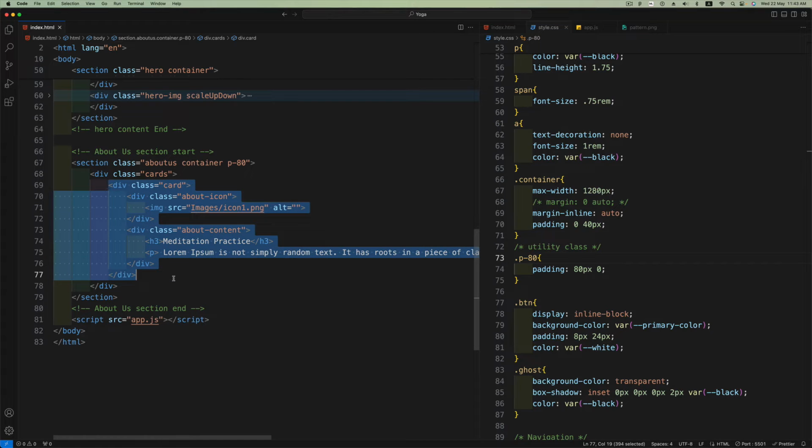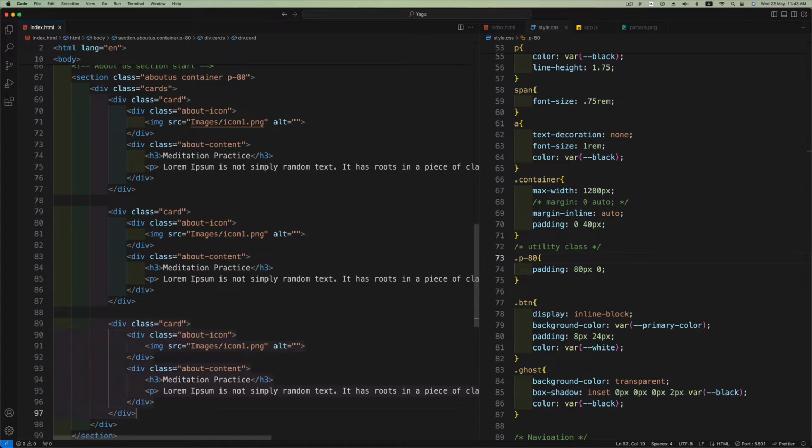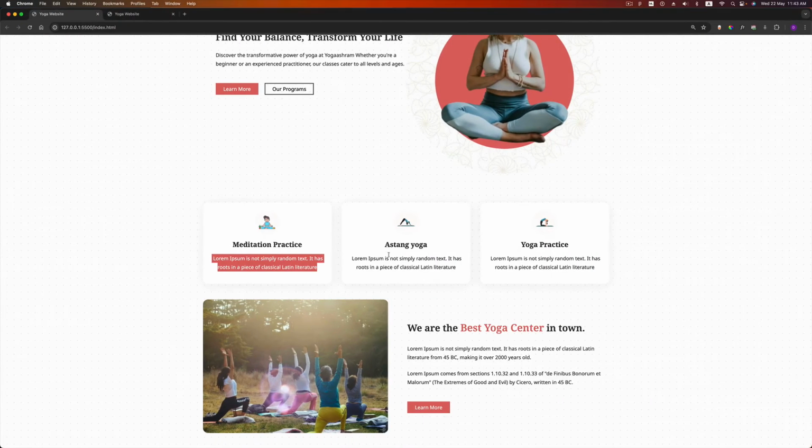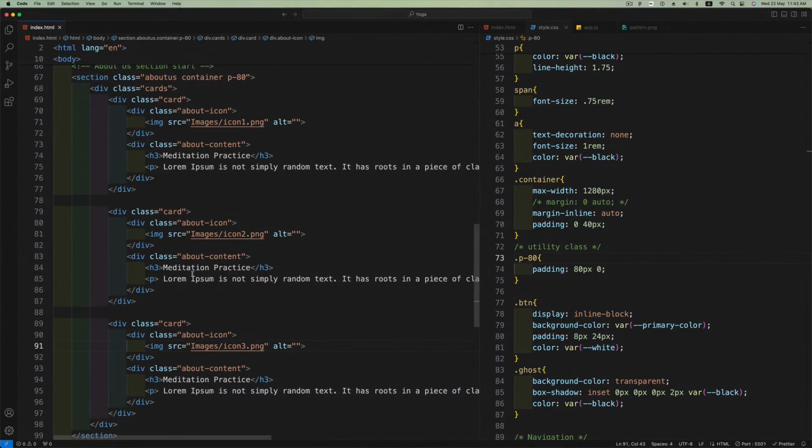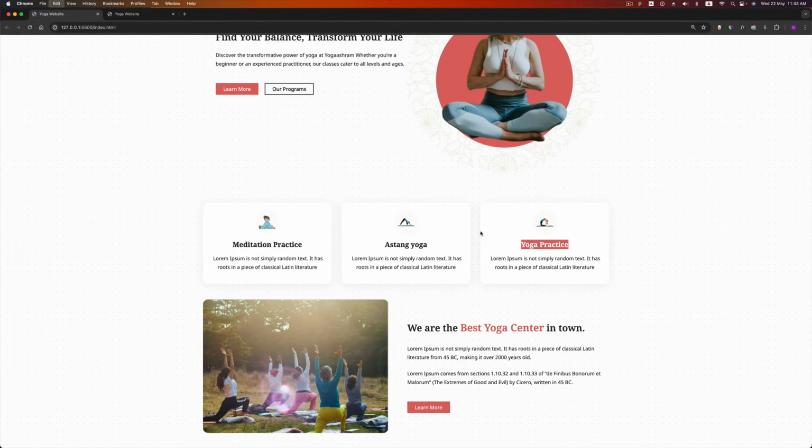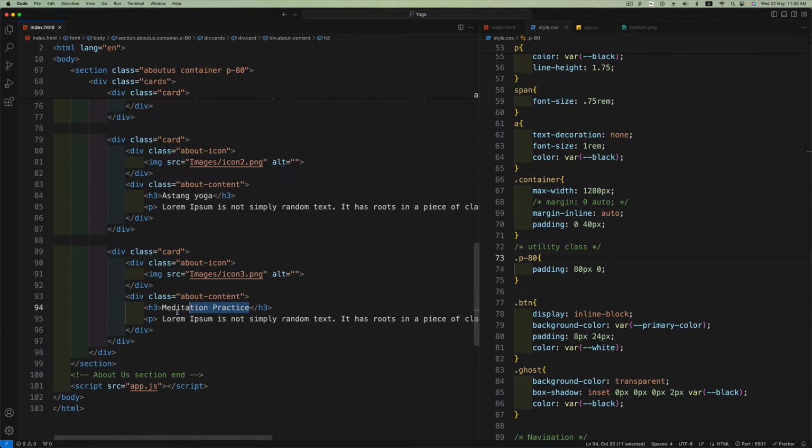Very simple, just copy this entire card and paste it 2 times, and let's change the content. For the icon, let's change this to 2, 3, and for the H3, copy this, paste it here, copy this, paste it here. So we have the markup for the card.